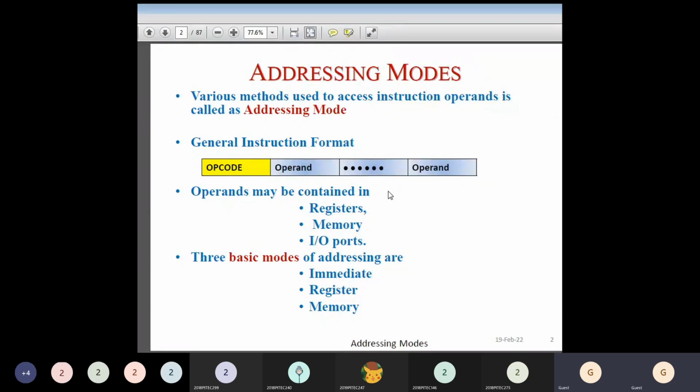Immediate means data will be part of the instruction. Register means we will be transferring the data between registers. Memory means we can either access or transmit data from memory to the registers or the IO ports, or from IO ports to the memory, or from the registers to the memory. It can be in either direction.